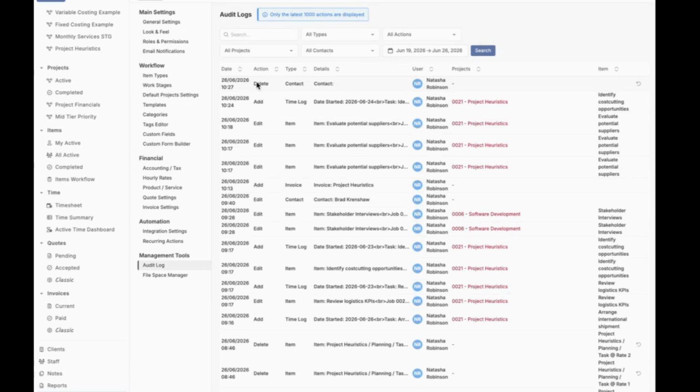But you'll see here that when we do delete a contact, we can go into the audit log. We can see that on today's date and time, we made a delete action. We deleted a contact type, data object. The name of the contact was somehow nothing. The user that did it was me, Natasha. Didn't belong to a certain project because, of course, it didn't.